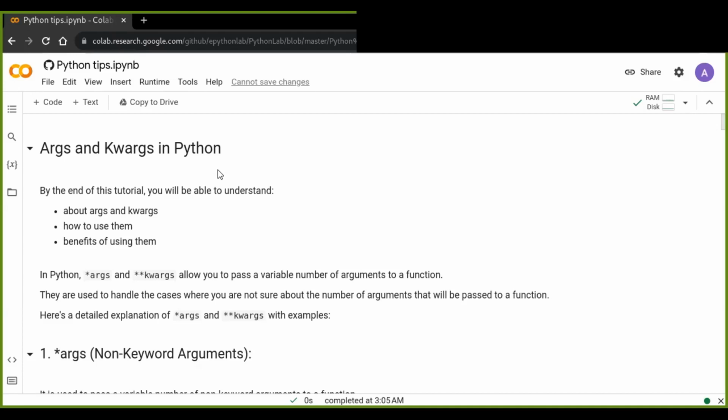Today we're going to learn about Args and Kwargs in Python. If you are really getting confused about Args and Kwargs in Python, this tutorial is for you. By the end of this tutorial, you'll be able to understand Args and Kwargs, how to use Args and Kwargs, and what are the benefits of using Args and Kwargs in Python.